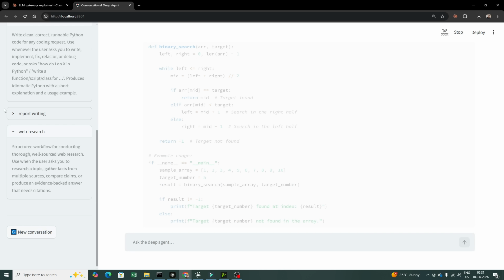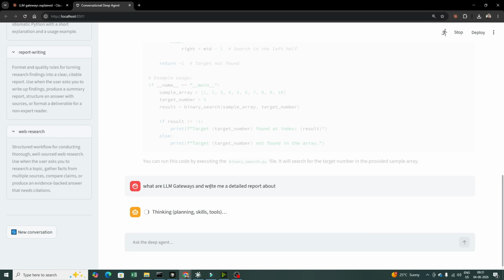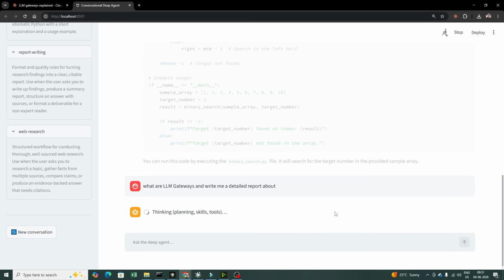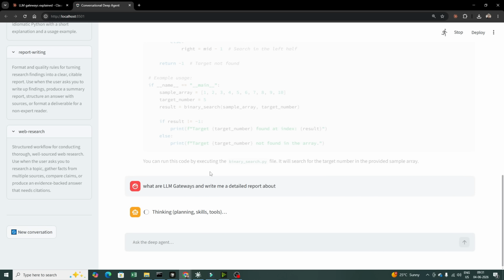And internally, this report writing skill will be called, because here it shows that it is formatting quality rules for turning research findings into a clear, citable report, right? So over here, you can see that the deep agent is specifically doing all the tasks mentioned over here, right? Planning, it may want to go ahead and create sub agents. I will also show you how you can internally create sandboxes and all, right? Step by step, we will be covering all these topics, right?